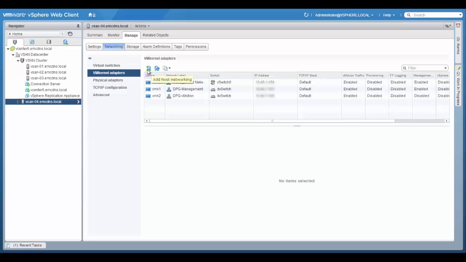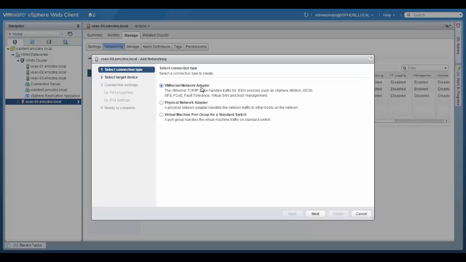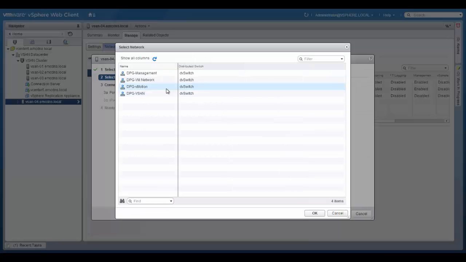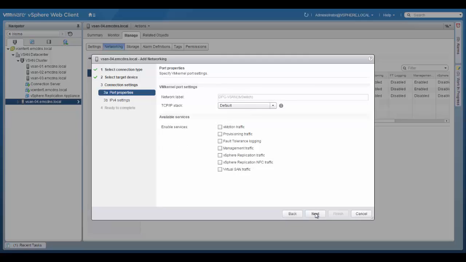So we're going to go ahead up to this icon here, add host networking, VM kernel network adapter. Next, you're going to select an existing network. So again, I'm using the distributed switch, and again, I need to create a VM kernel port for the vSAN traffic. So I'm going to select that and click OK. Then next. And then you need to make sure that you select virtual SAN traffic here. This enables that virtual SAN service for that traffic and that communication.